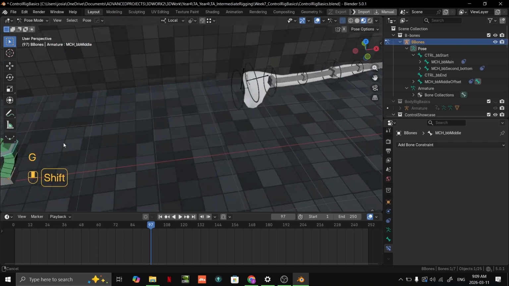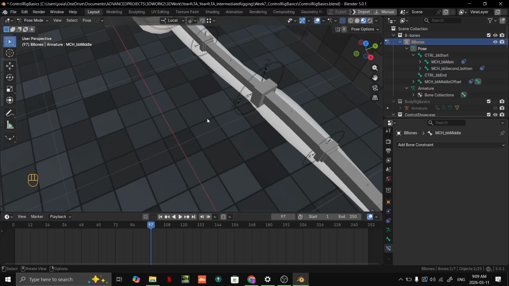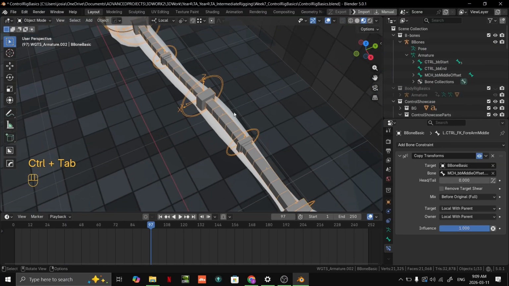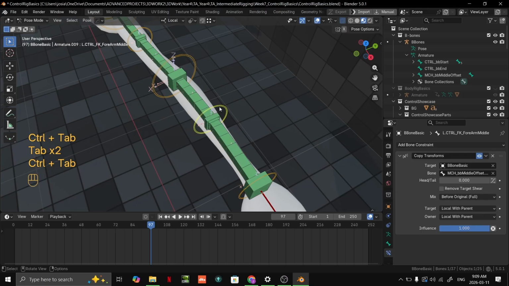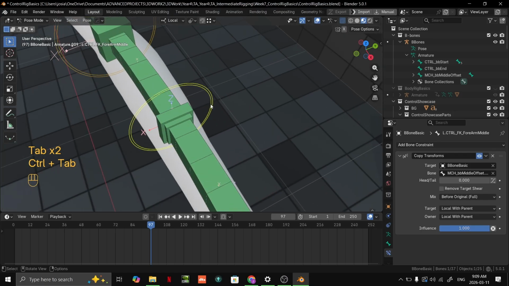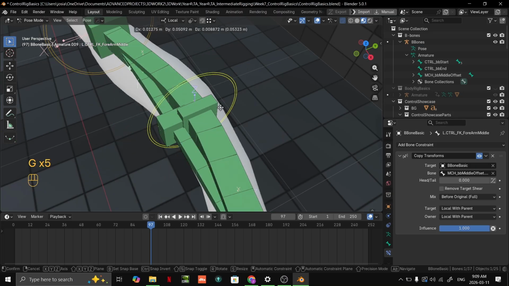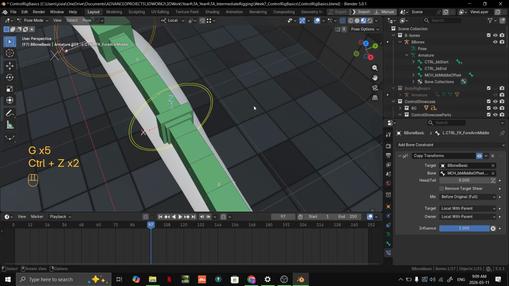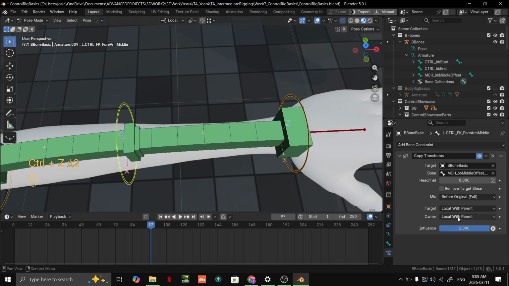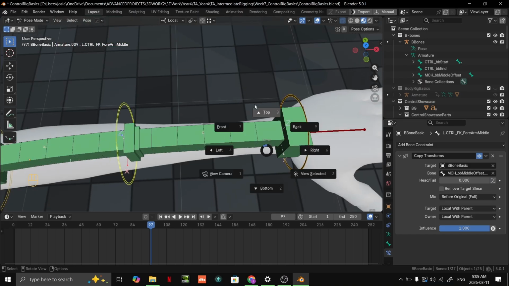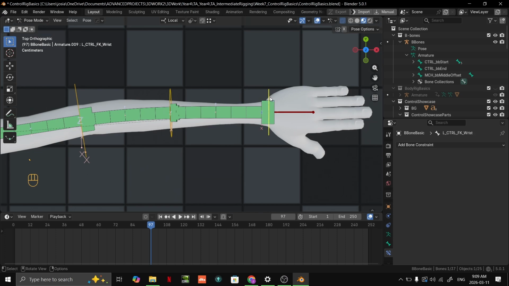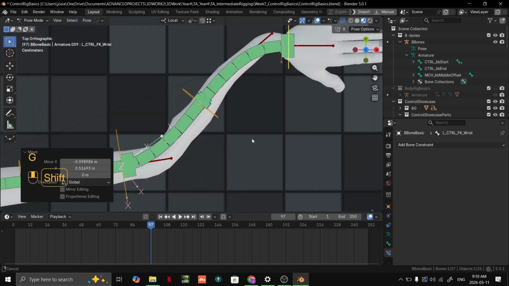Now this part is watching for this constraint here, and this control bone here, and this control bone is watching this here. And so I set it to local with parent, and before original, so that you can make changes to the bendy bone.